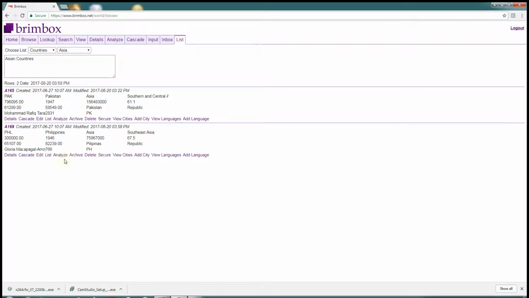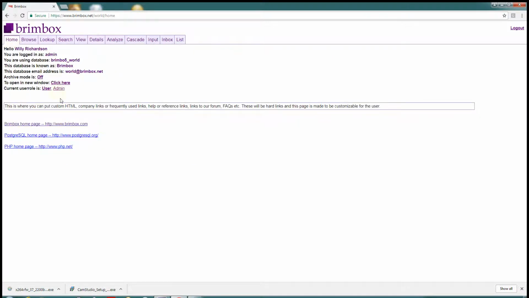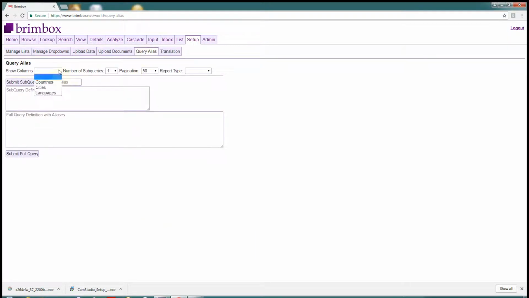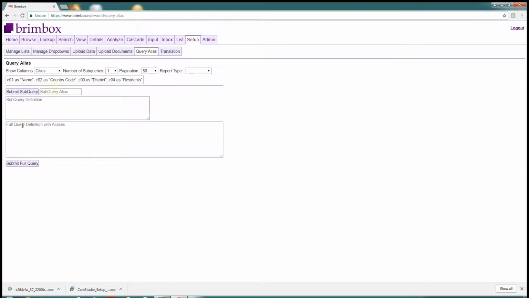So if we go on and we go to the admin tabs, this is where Brimbox is really things. So we can manage lists, we can manage dropdowns, we can upload data, you can automatically bulk upload, you can upload documents. There's this query alias, which is very useful for building queries in the database. You can actually run reports and queries in there. And of course we have translation.